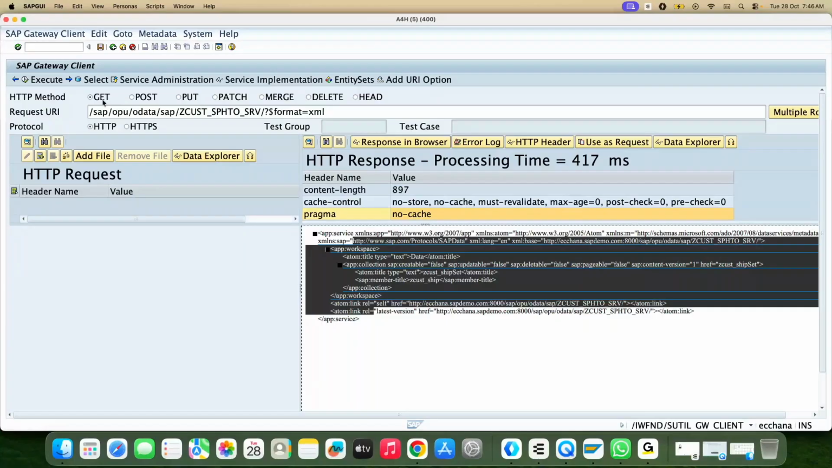So for each method, you have to create business logic under the DPC ext class. In the DPC ext, if you wanted to get the data, you need to create one method. If you wanted to post the data, you need to create another method. And here you can see entity sets. In this particular OData project, what is the information you are exchanging? That information structure, table information, you can see here in the entity sets.